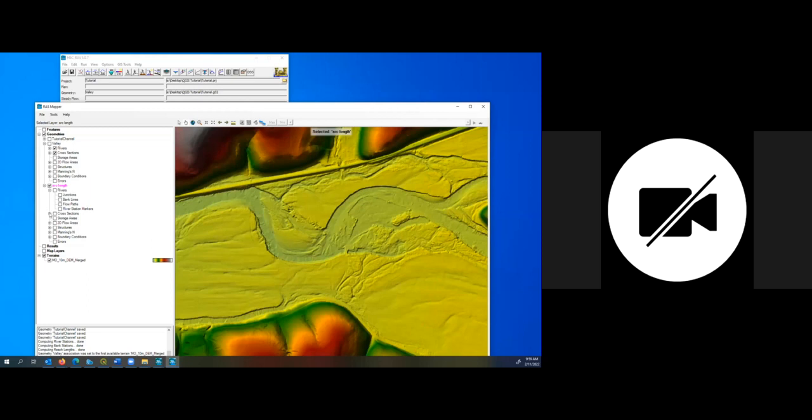Let's see what we want. You could add a reach and use the distance on the reach to measure it, or I would add cross sections and then you can put stationing on them. Yeah, and it'll have the measurement.